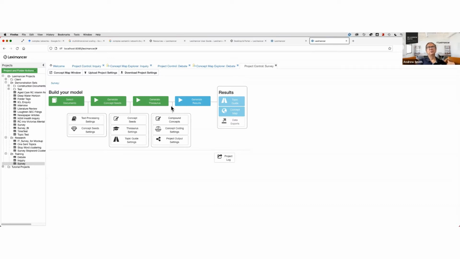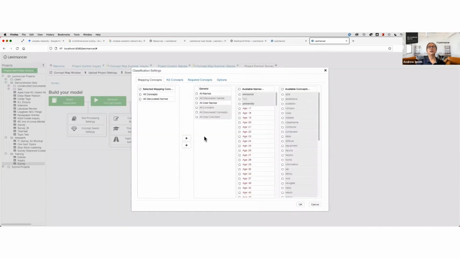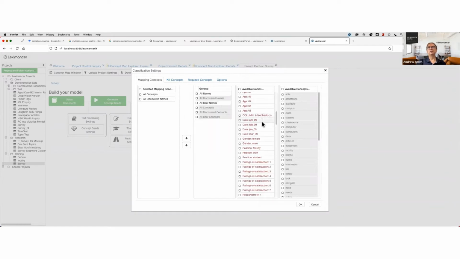So where do you build the model? Well, you build the model here under concept coding settings. This is where we select what to use. So we don't want to use all of these tags. There's too many of them, too many different types. It would not make sense.